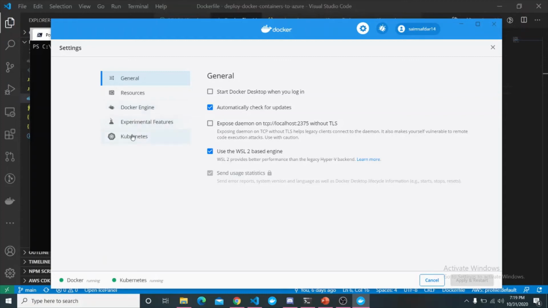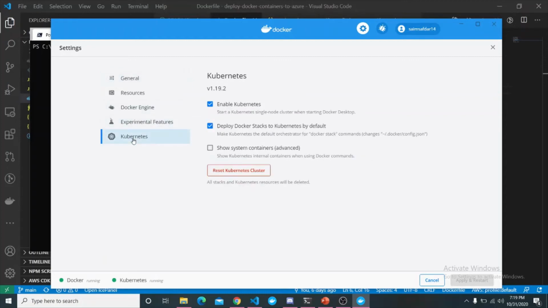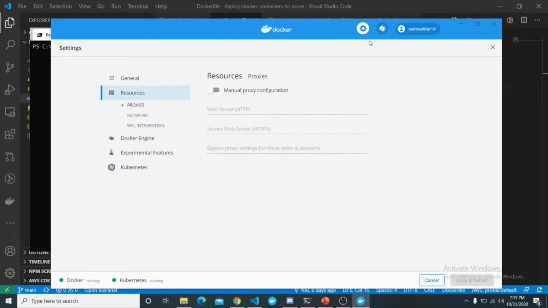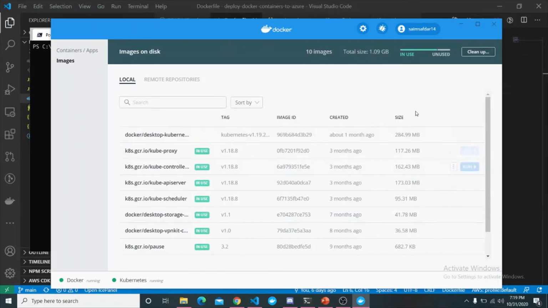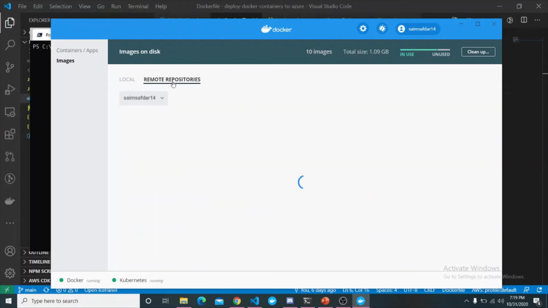It has a Kubernetes cluster inside it, and that's a great thing if you want to learn, test your knowledge of containers, and work with Kubernetes as well. It also has a very cool feature, a new dashboard, which I personally love a lot in Docker.